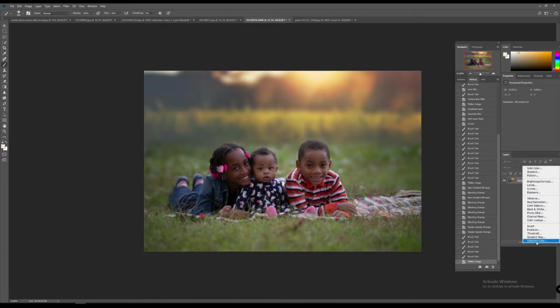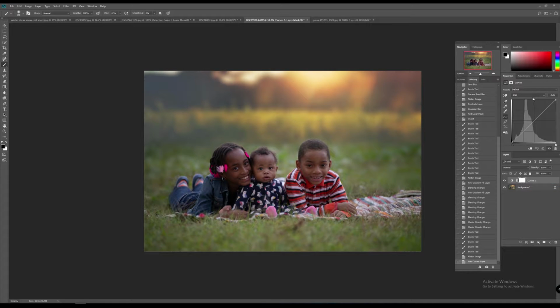Okay, so I am going to warm up the image a little bit overall. I'm going to go to my adjustment layers and curves and select red, bump it up a teeny bit, select blue, and bring it down. And that just warms up our image. I'm going to lower the opacity of that a little bit. Okay, I'm going to flatten that. So I left that around 20 to 30%.